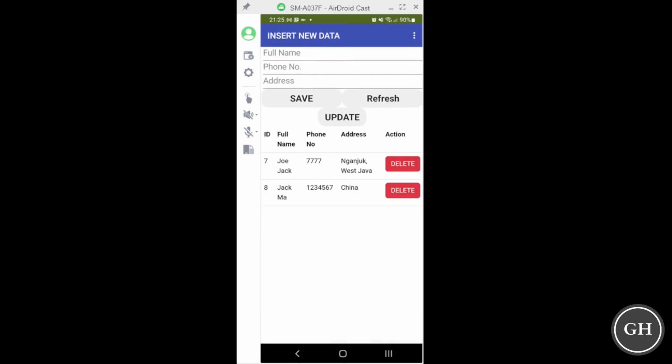As you can see, the data is already changed to Jack Ma, 1234567, China. I want to delete number 7. Tap delete, and then as you can see, number 7 is already removed from the table. Okay, this is the end of the video.